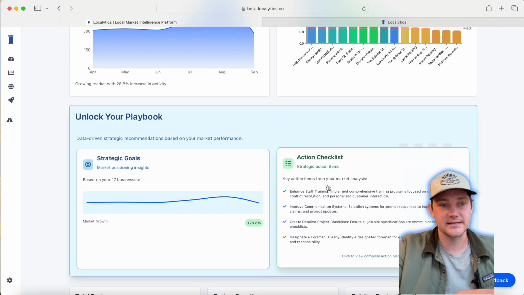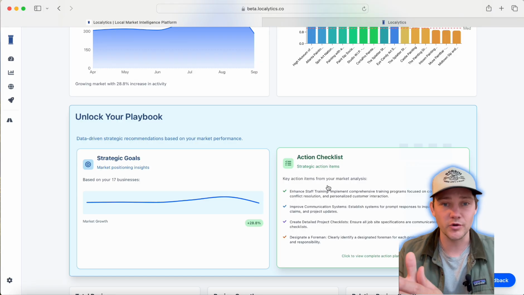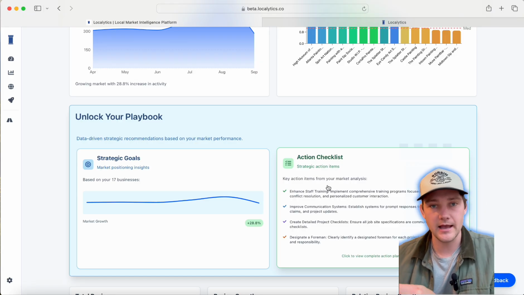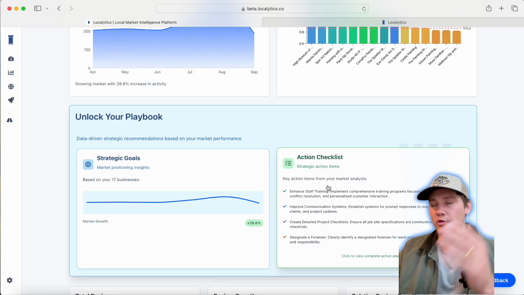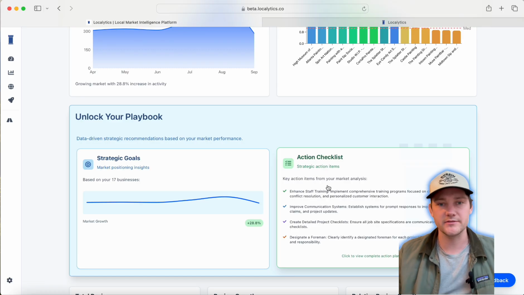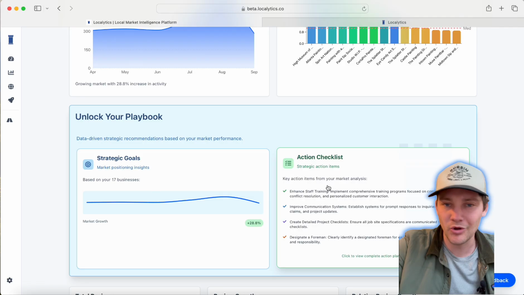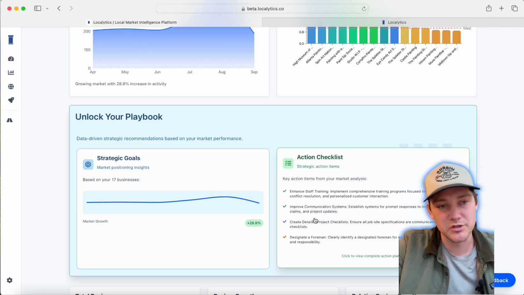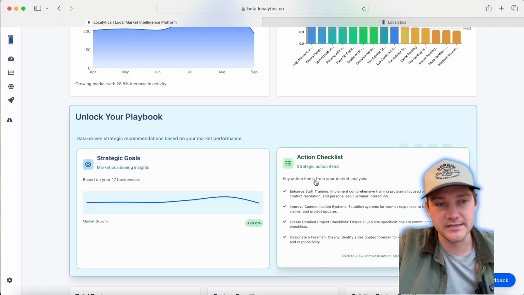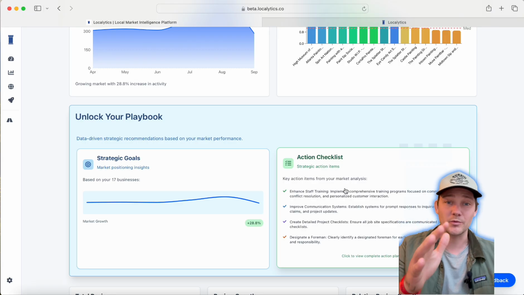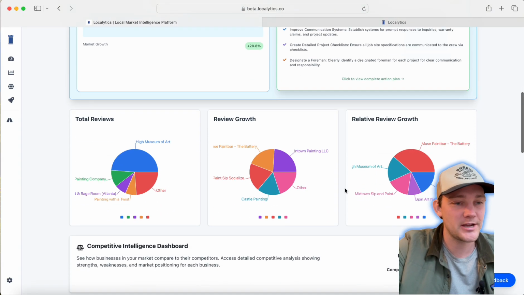Action checklist, this is where we get every single review, we put it into AI, and then we say, based on all the reviews that your competitors have gotten and your business has gotten, what should you do to beat those competitors? Based on all the reviews in my entire market. That's what the checklist is. And it goes into detail. You click on it. This is the main dashboard that will link you to all of these other dashboards.